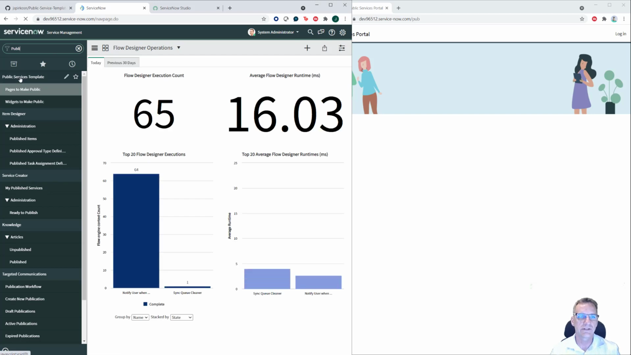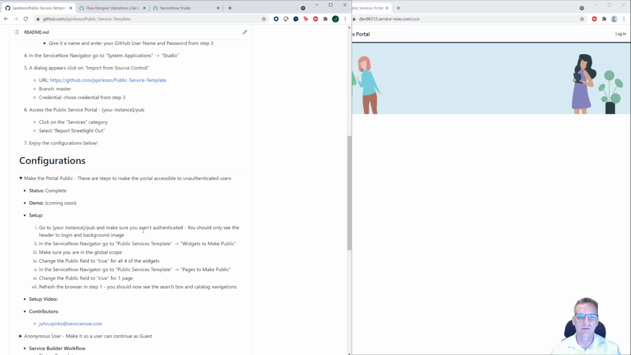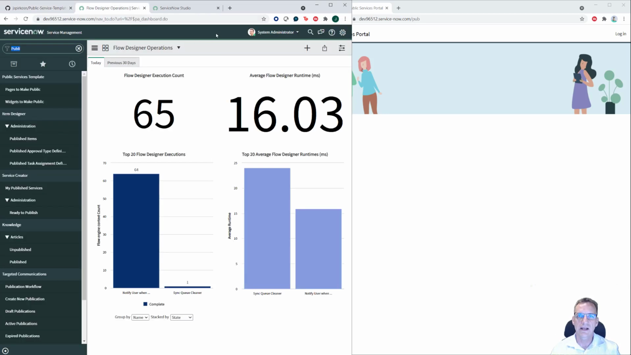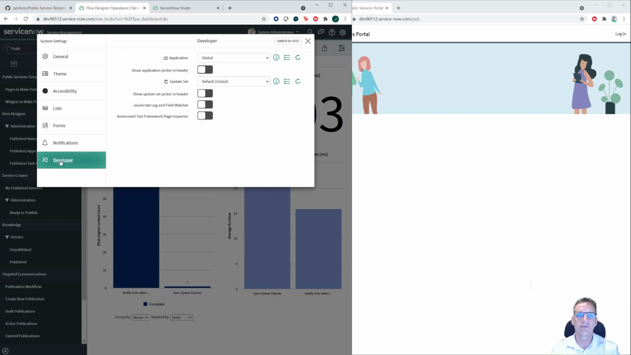If I go to public services template, you'll see there's widgets to make public, and here it says go to public services template, widgets to make public, and make sure that I'm in the global scope. Now what that means is that I want to make sure that I'm in the right application. And the way that I can do that is I can pull down my settings menu, and if I go to developer, I can show my settings menu. Right, so if I slide that over to show the application picker, you'll see it puts it up here and then it takes it away. We want to make sure that it's up there.